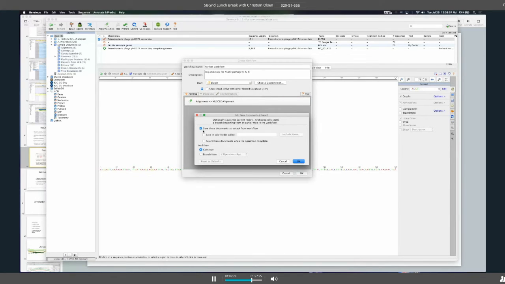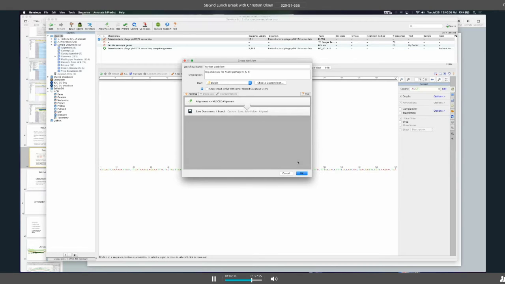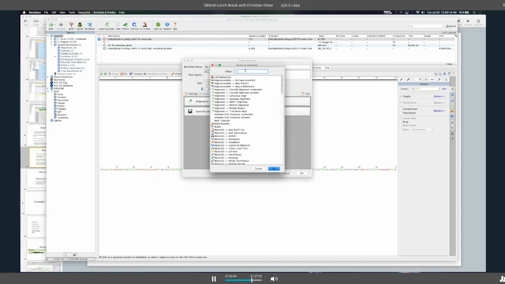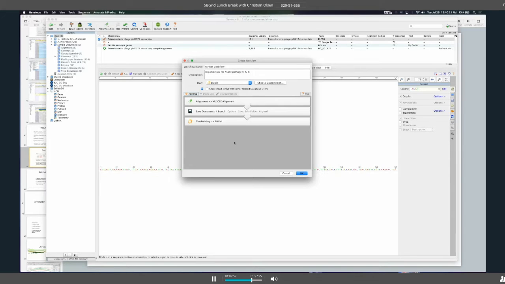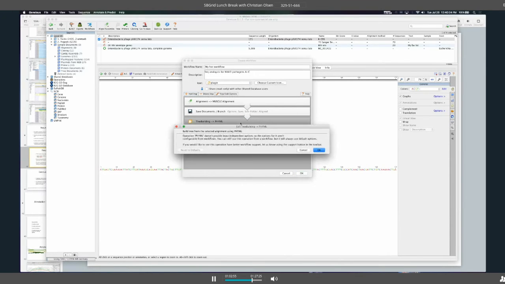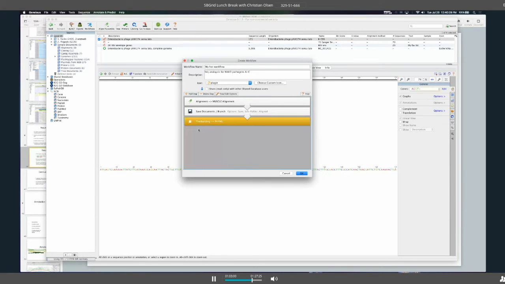Okay, now let's add another step. Okay, so I'm going to save the document, and I'll save it in a subfolder called aligned. Okay, I'll click OK. Okay, so here's my save step. And so you can see you just quickly add steps. Okay, so perhaps I want to build a tree off of this alignment. Okay, so I'll build a tree using PhyML. Okay, so there's my tree building method. Select that. There's my third step. Double click to set the parameters. Okay, so in this case, this doesn't provide opportunities to set those parameters, right?